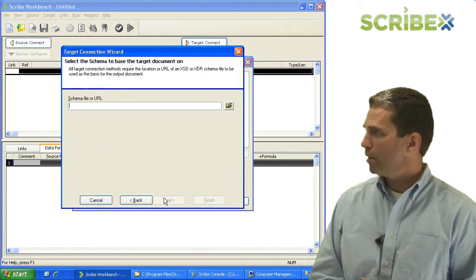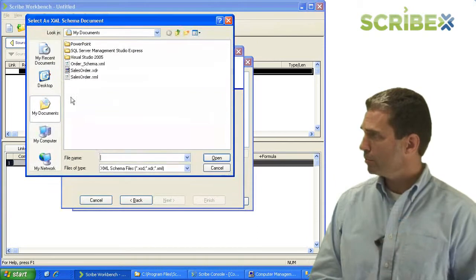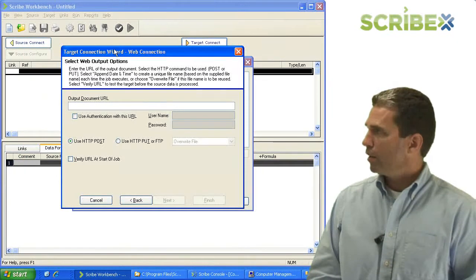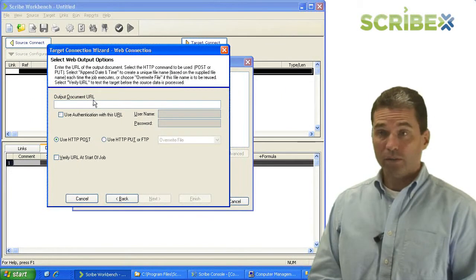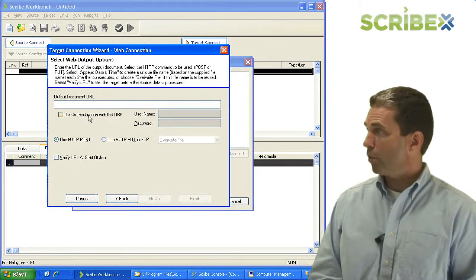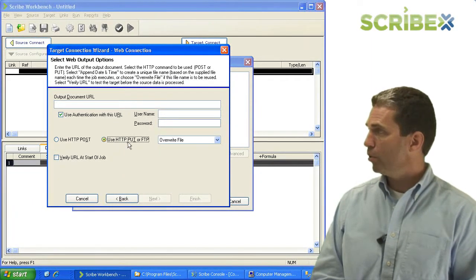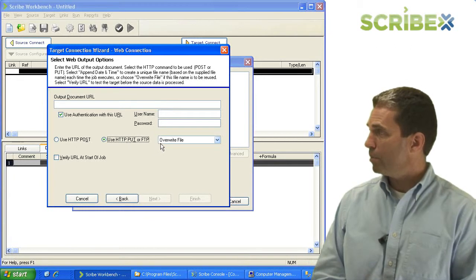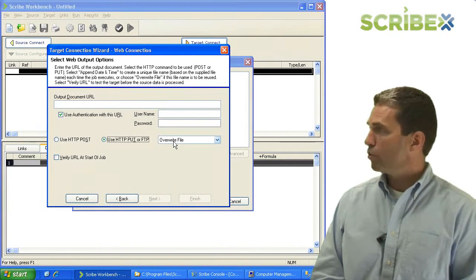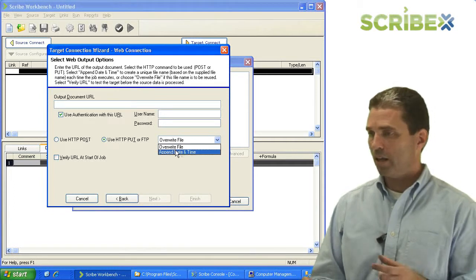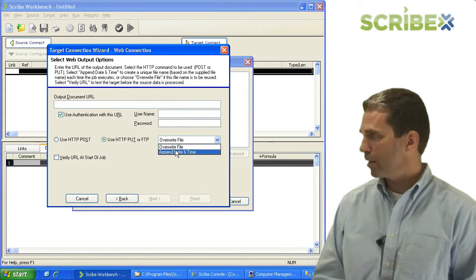And if you're doing XML and you're writing it out to the web, you need an output URL and document name. If it requires authentication for that site that you're hitting, you can use the username and password fields here. If you're using the put or FTP, you can choose whether you want to overwrite the file, or you can choose whether you want to append a date and timestamp to the end of the XML file name.